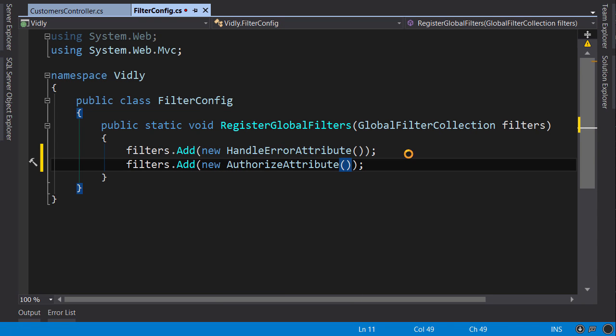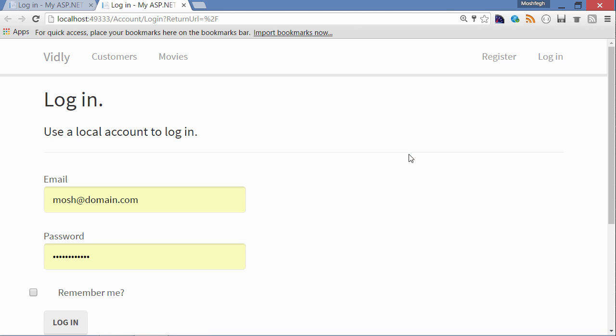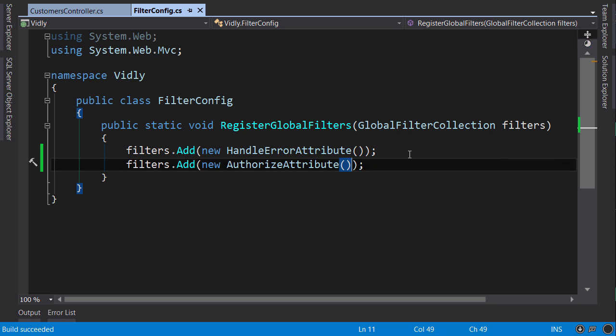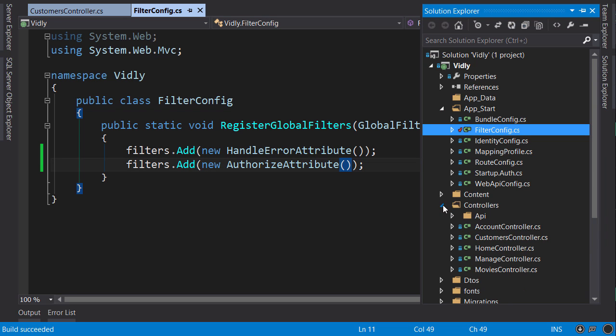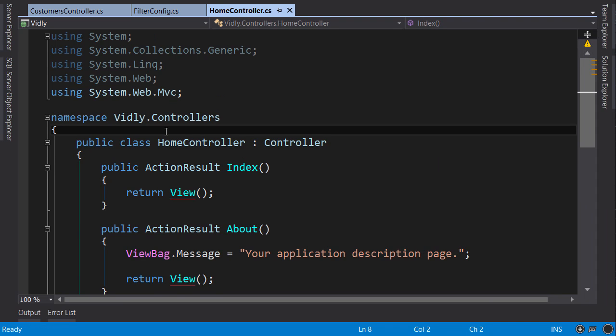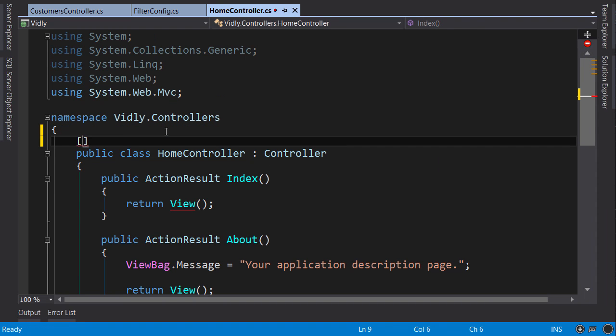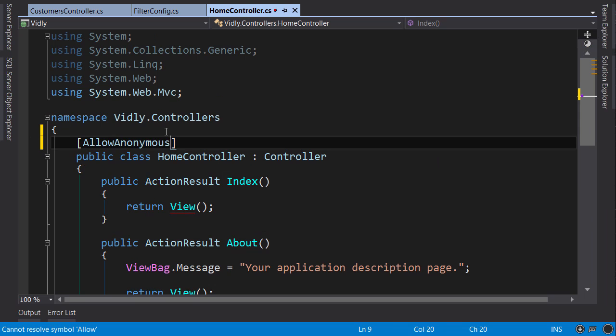Let's run the application. You can see we can't even get to the home page. So this is very restrictive. Now let's say we want to make the home page accessible to anonymous users. So let's go to home controller. We can apply another attribute here, allow anonymous.